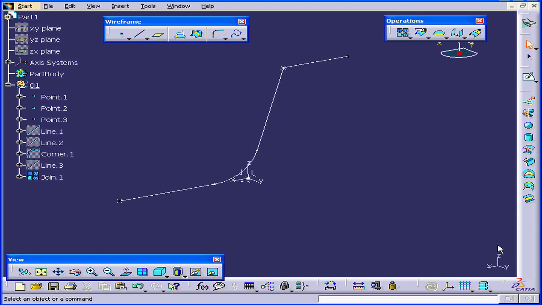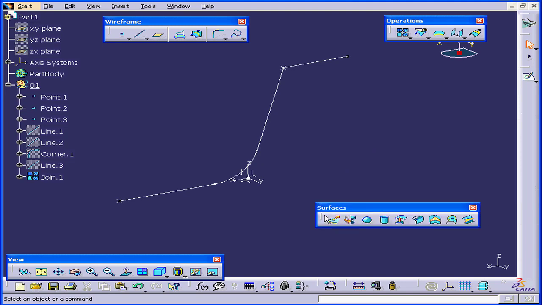Welcome to our tutorial on the Extrude command. First, let's undock the Surfaces toolbar. Press the Shift key to release it.